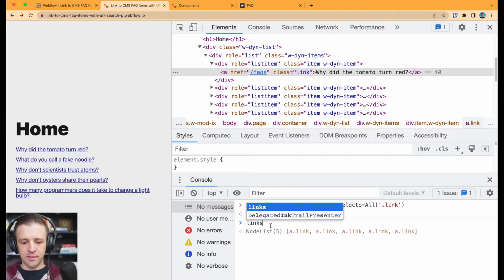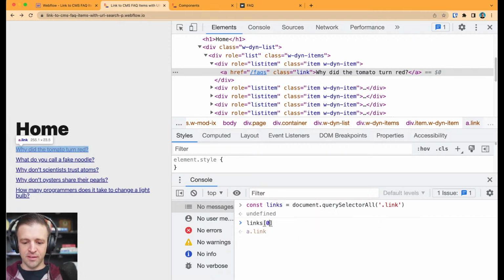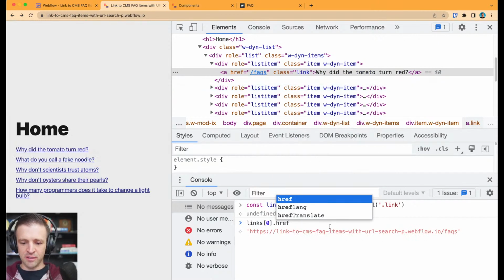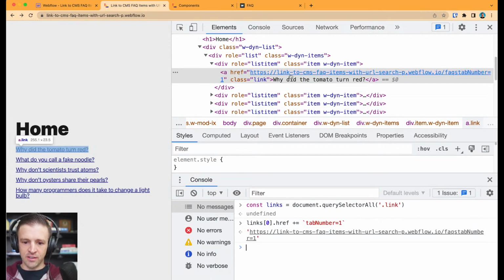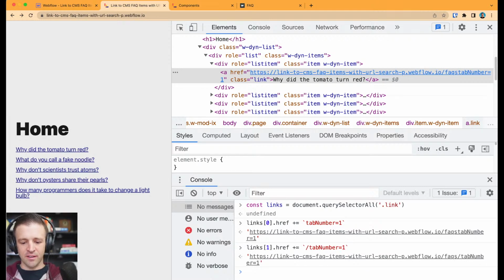What we're going to do is loop through all of these and change the href attribute to tab number, to something custom, essentially. So if I get the first one and I access the href, we see we get the whole link there. But if I say plus equals, let me do a template literal and say tab number, and then equals, well, I can't show you here, but if I said something like equals 1, now I've changed the link on this item, why did the tomato turn red, to FAQs tab number equals 1. I should have put a slash here. So let's say links of 1, because that's going to break when I click it, plus equals slash tab number equals. This one I want to be 1 actually as well, so I didn't do a good job of mapping what index they are to what link they are.